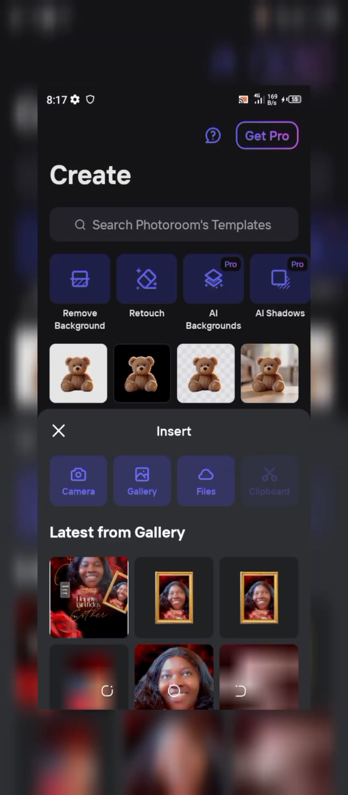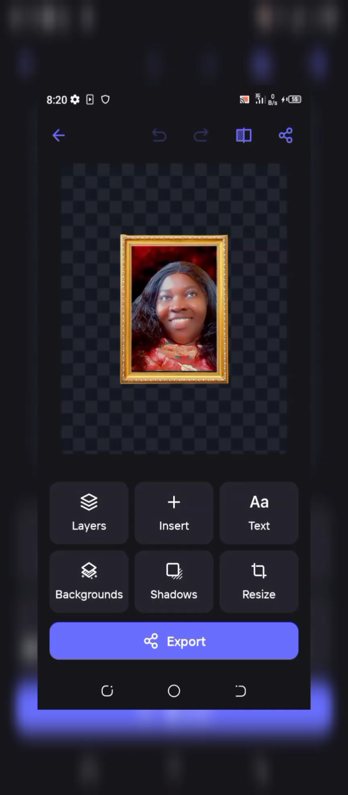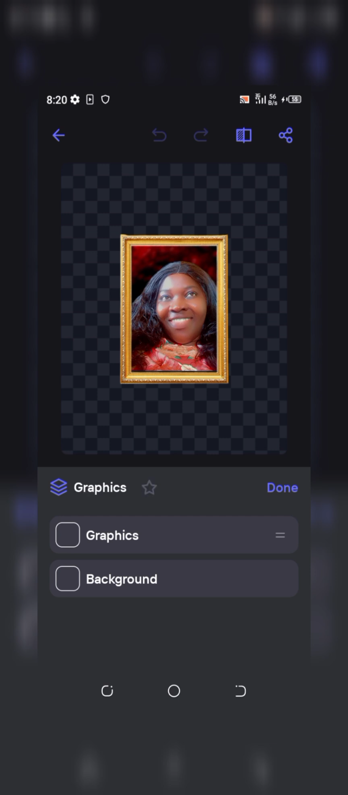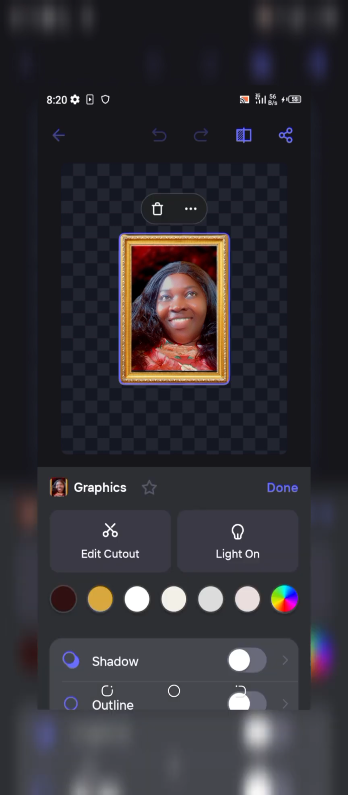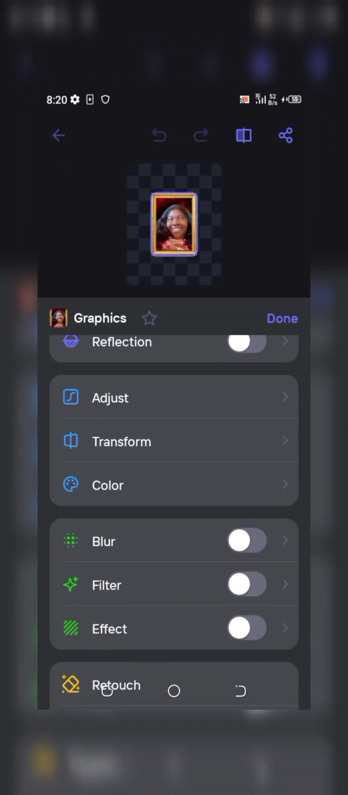So I want to make a little, so let me select this frame image. The frame image, I want to give it a little bit of motion. I want to give it motion blur, an effect that makes your element look in motion. So I'll click on the layers, then I'll click on the graphics. It will bring me down to this blur, and I'll click on this blur option.